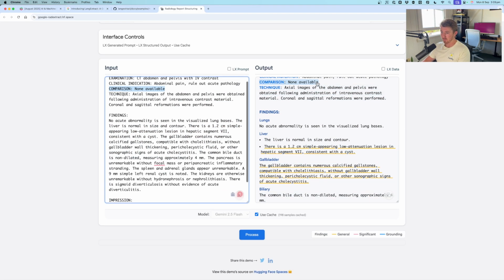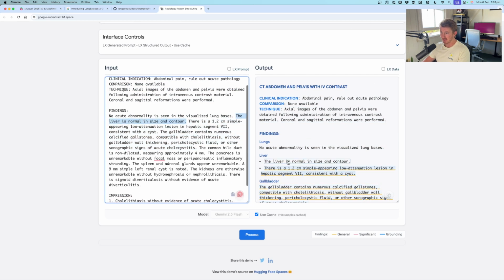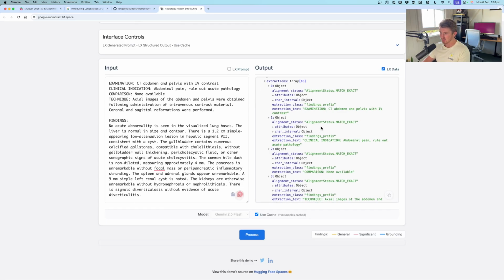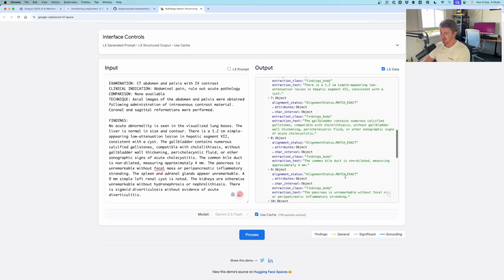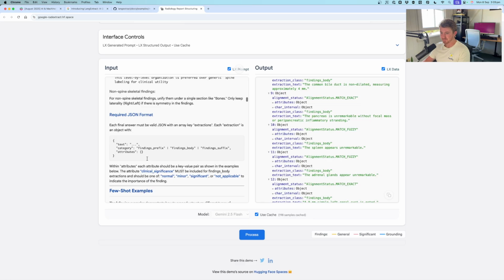So we have a medical report, and then we get details out here from LangExtract. How cool is that? But this is the object that it outputs. Match exact, findings prefix, match exact. So that is really cool. And here's the input prompt.